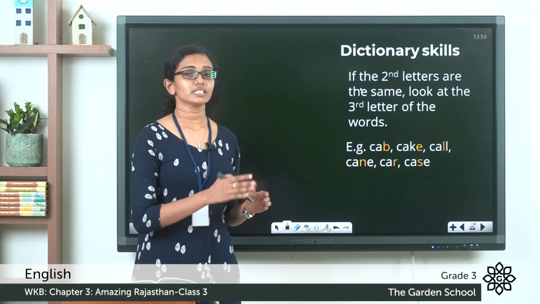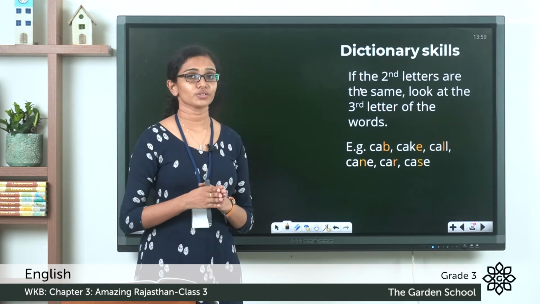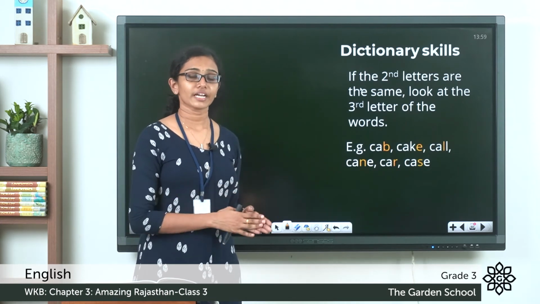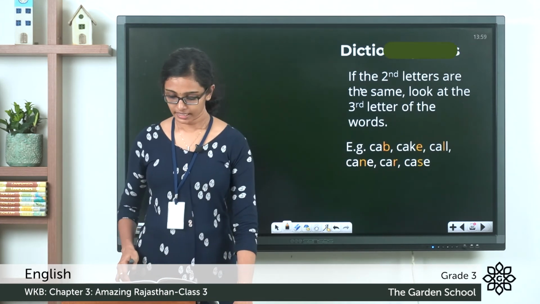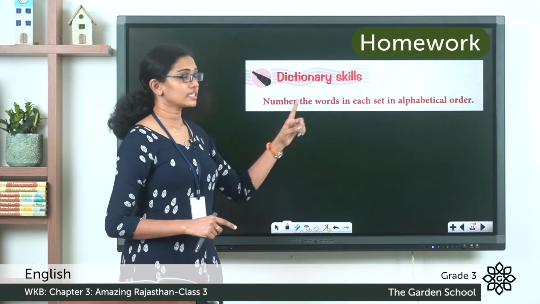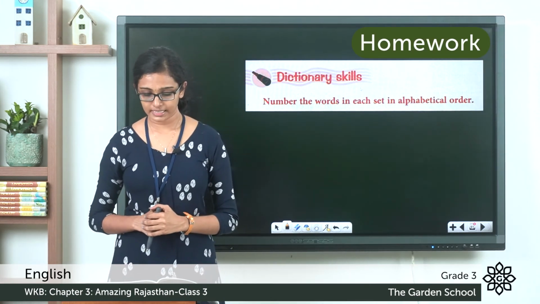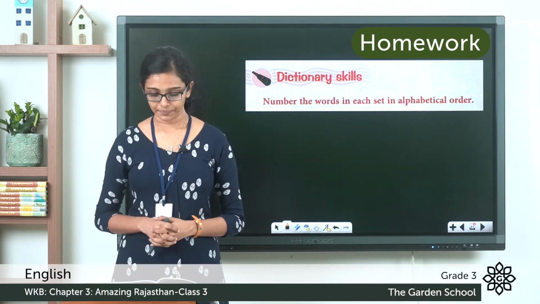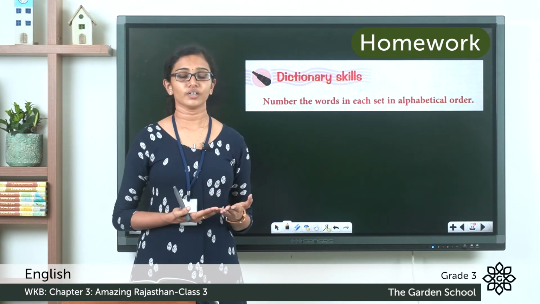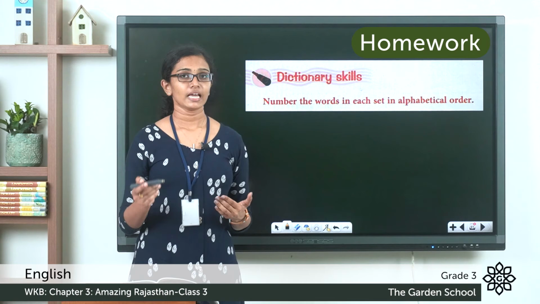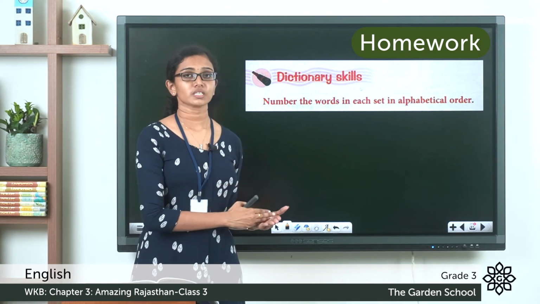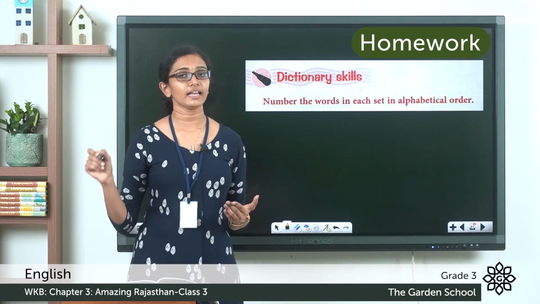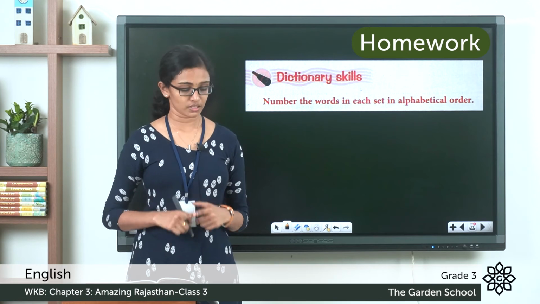Like in the previous two cases, if the first letter and the second letters are also the same, you look for the third letter and it goes on like that. So, this way you can arrange different words in alphabetical order. In your workbook, page number 23, you can see this question: number the words in each set in alphabetical order. You can see six sets of words there. You have to compare the first or second or third letters accordingly, and number which word comes first, which word comes second, like 1, 2, 3 and so on. You can do this as an activity today.